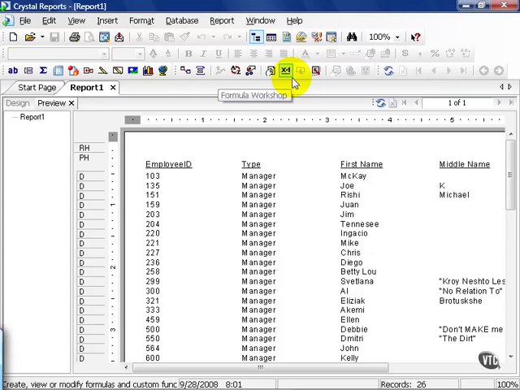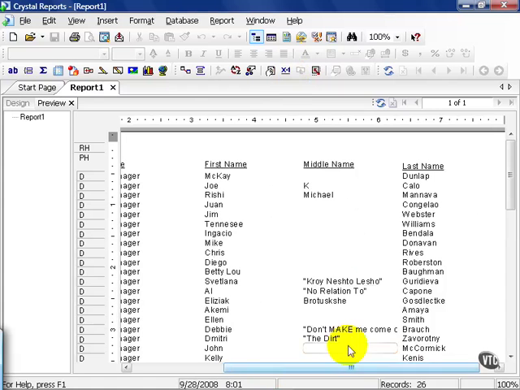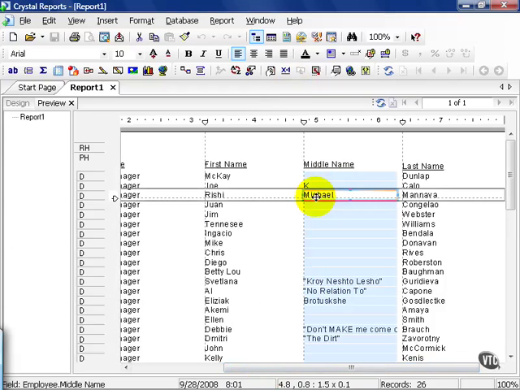In this movie, we're going to learn how to insert an object into a crystal report. Using Report 1, our report that points at the employee table of our test database, go ahead and scroll over till you find the middle name column. Go ahead and click on any field aside from the title field. Go ahead and press Delete.